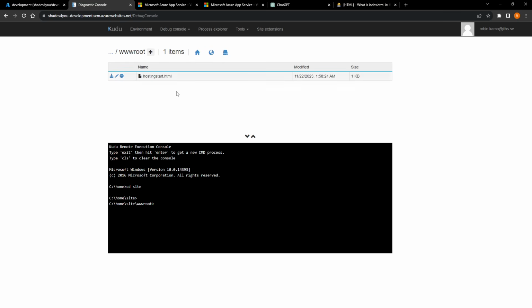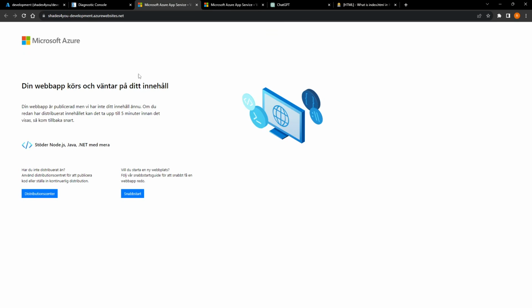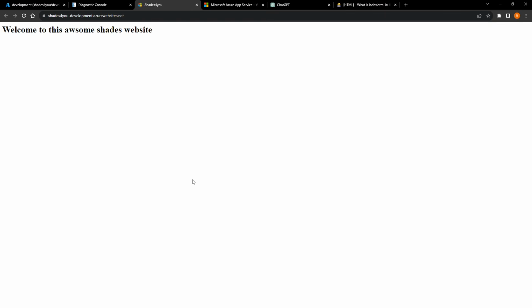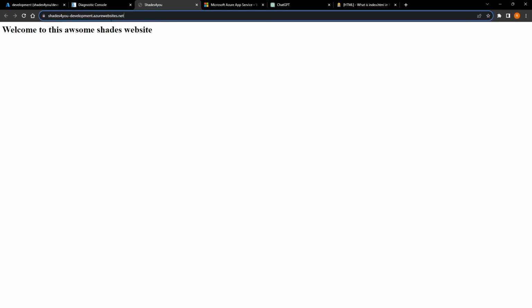And this, remember, so I'm in the development slot right now. So this is the development slot, and I made a change in this code. I'll press refresh, and you can see, welcome to this awesome Shades website. So shadesforyou-development, we now changed this part, right? But this did not affect what the customer sees. The customers will still see this Shades for You, see? So we can have different versions of our website where we can do different tests, implement different things.